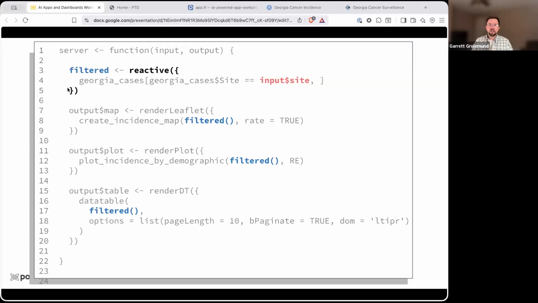But when they call it as a function, they're going to end up running the code that's in it, which is going to call input site, and it's going to look up the current value of input site, and then that will be used to build the new value of map. And that's how everything always stays up to date. When it gets rerun, it's scooping up the current value that the user supplied.